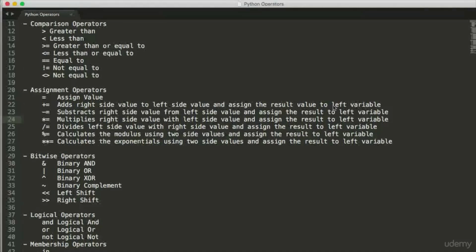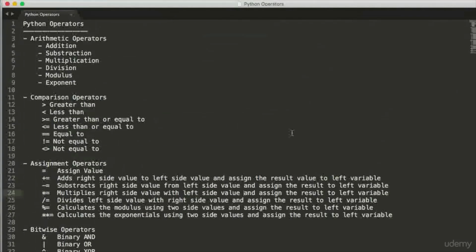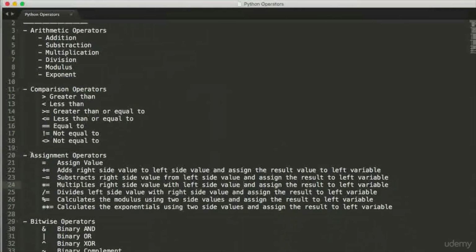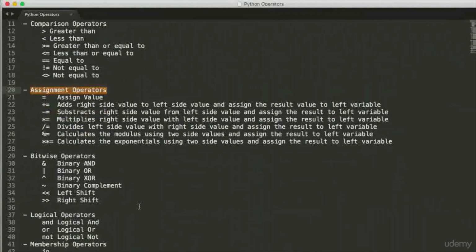Hello guys, today we'll try to learn about operators in Python. So what are operators? Operators are nothing but symbols which perform some processing of data. It performs some data processing. So there are many types of operators in Python like I have shown here. They are arithmetic operators, comparison operators, assignment operators, bitwise operators, logical operators, membership operators, and identity operators.